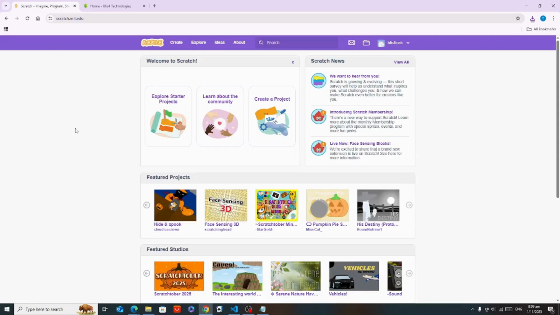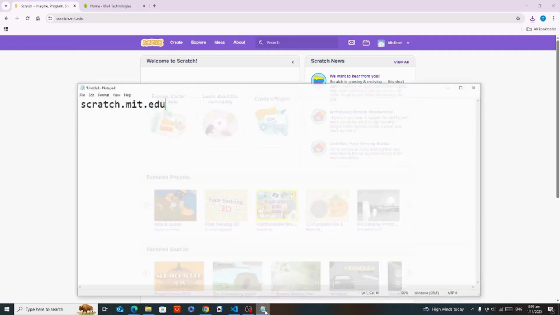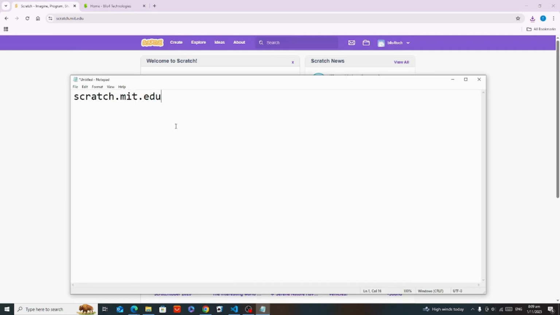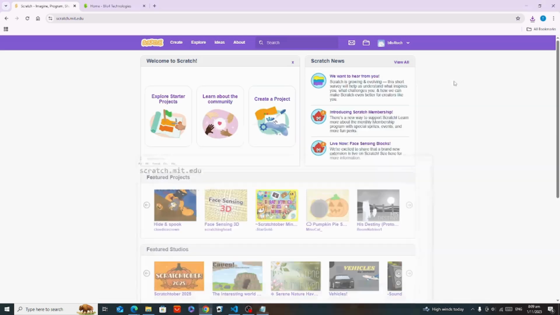So for the first part, I am using Scratch. It is a very popular platform. Here you can find the URL, scratch.mit.edu. Last week we discussed how to create a clicker game. Today we are going to discuss how to create a chaser game.